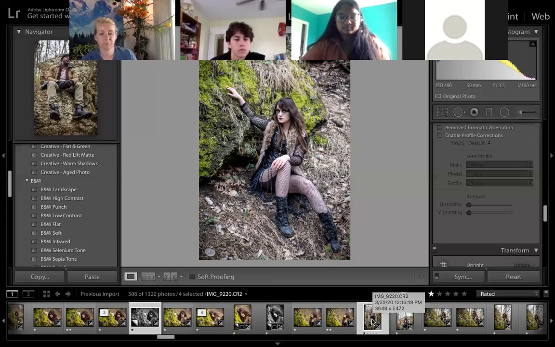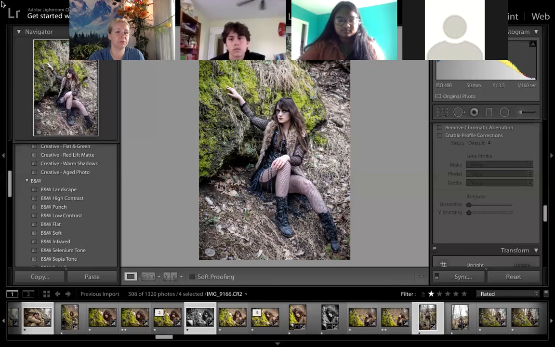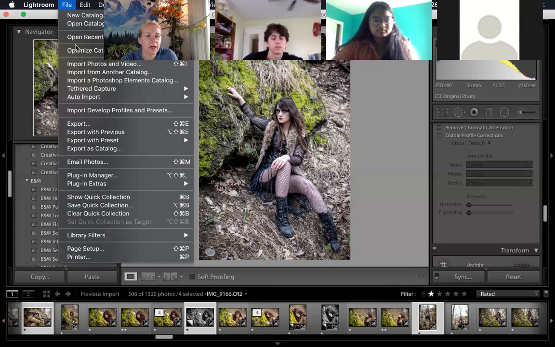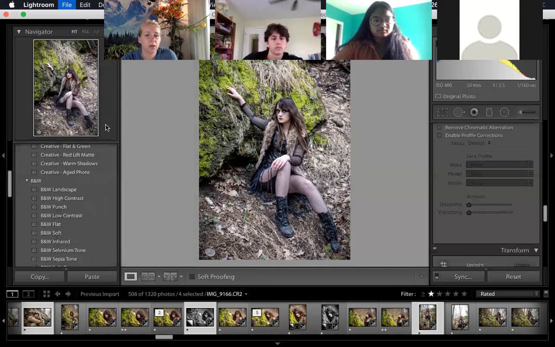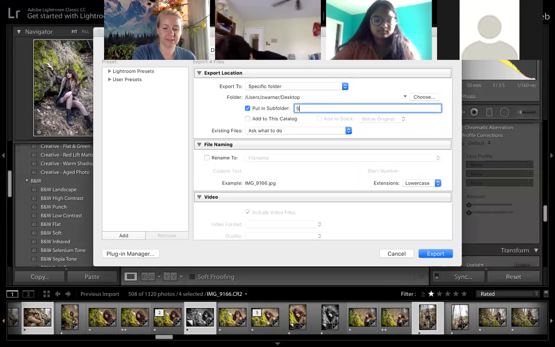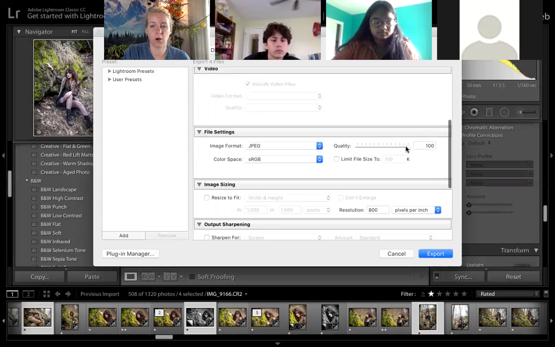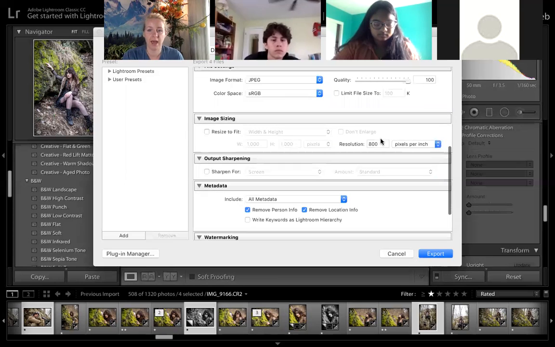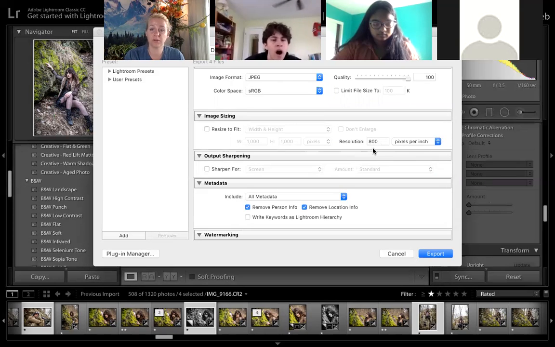Okay, and then once I have those selected, I go up to File and Export. Can you guys see this menu? Yeah. There's some menus that don't show up. So I would put it in a folder on the desktop. So put in subfolder and then just call it something. I would just say sample for this, because I already have these photos. And then put the quality all the way to 100, and then the resolution you could do 400 pixels per inch, 300, any of those would work.